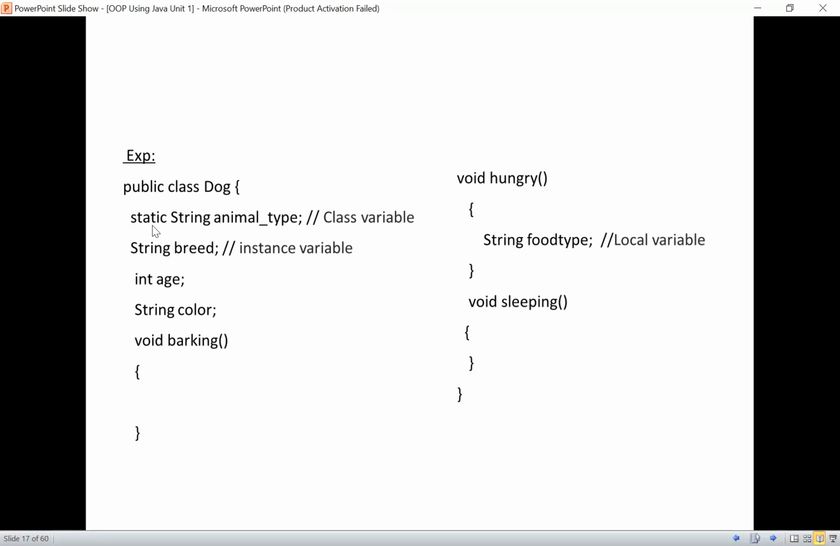So that's why I mentioned static and the type of that variable called string animal type. Next, these are the instance variables, which are initialized when the class is instantiated: string breed, int age, and string color. These are all variable declarations. Here I have specified the empty methods called void barking and void hungry.